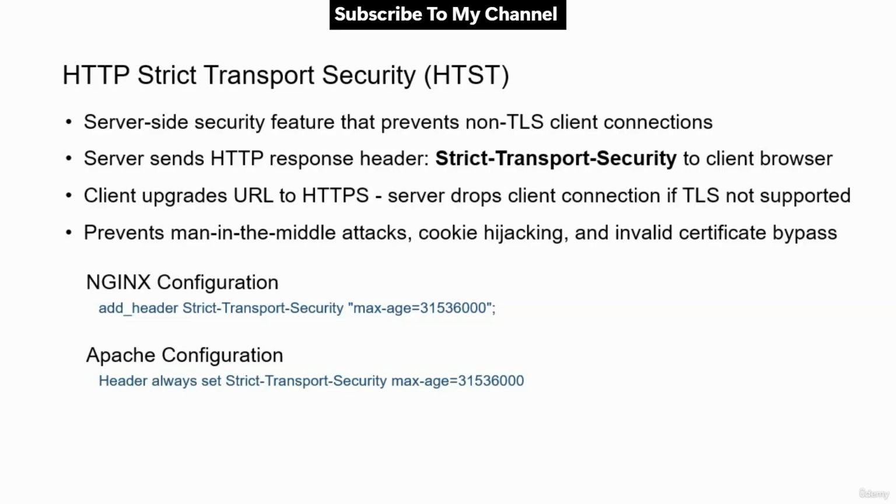Things like this, HSTS, are recommended because it prevents man-in-the-middle attacks, cookie hijacking, and things like invalid certificate bypass. So it really enforces this idea of requiring a TLS connection to the server. That's all it is. I've got a couple of examples here, Nginx configuration. You can see it's got syntax for it: add_header, Strict-Transport-Security, and then a max-age for it. And Apache would use Header always set Strict-Transport-Security, with a max-age as well. So that's how you enable that on the server side. You just put those commands in, and that will enable that feature.